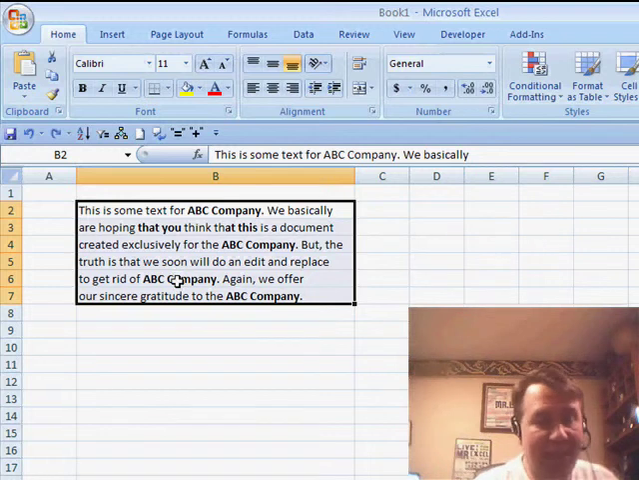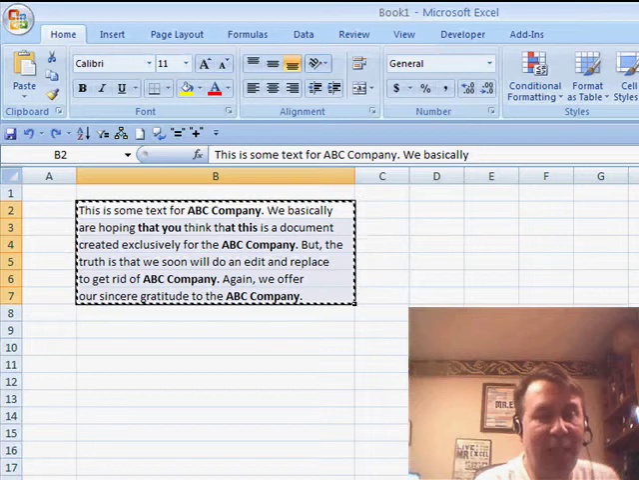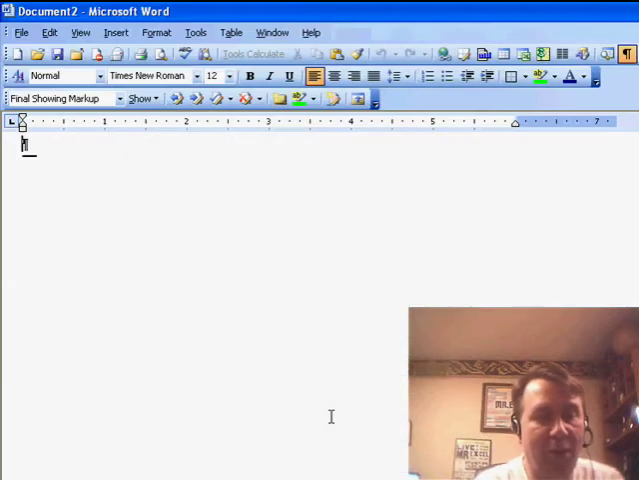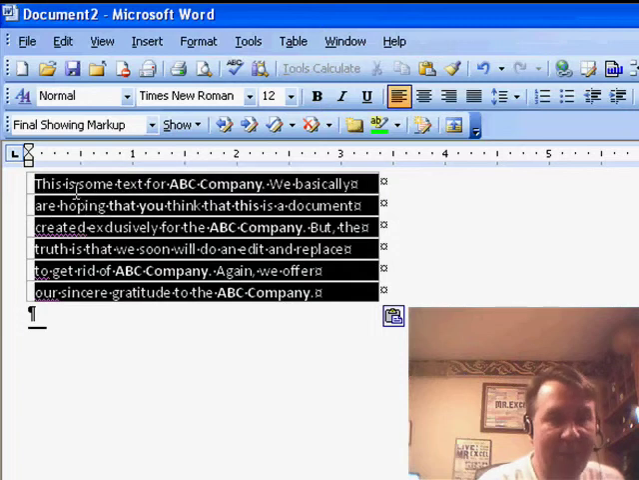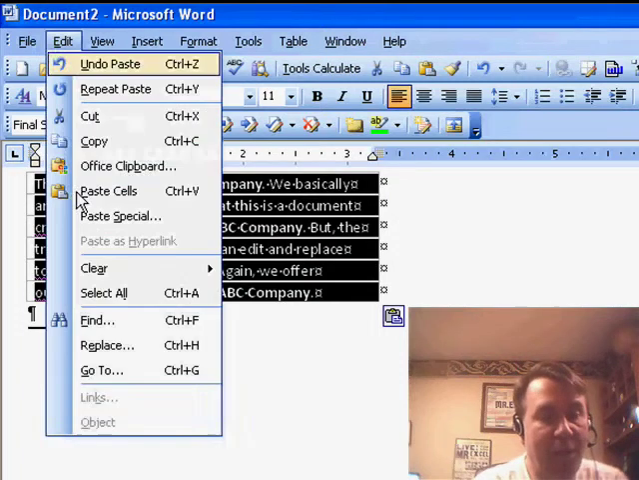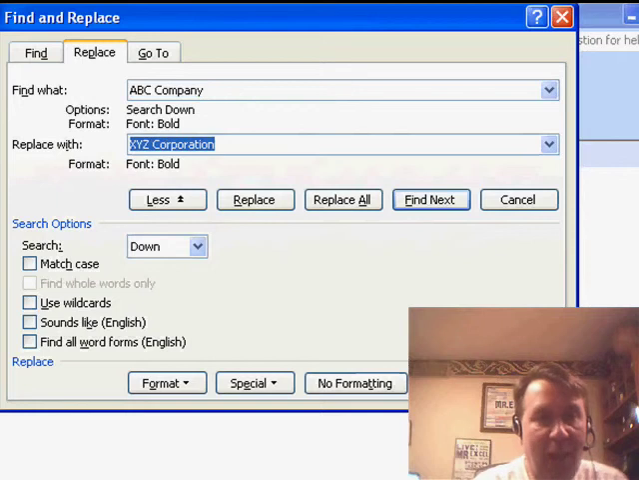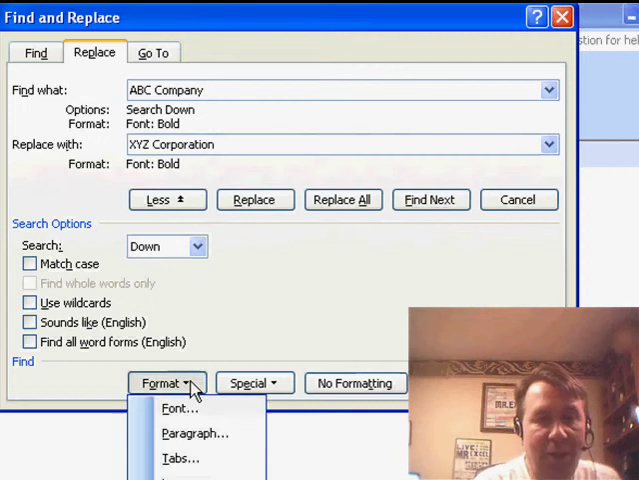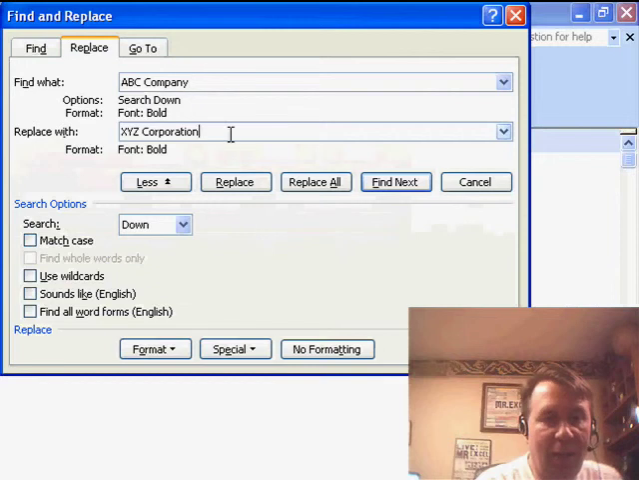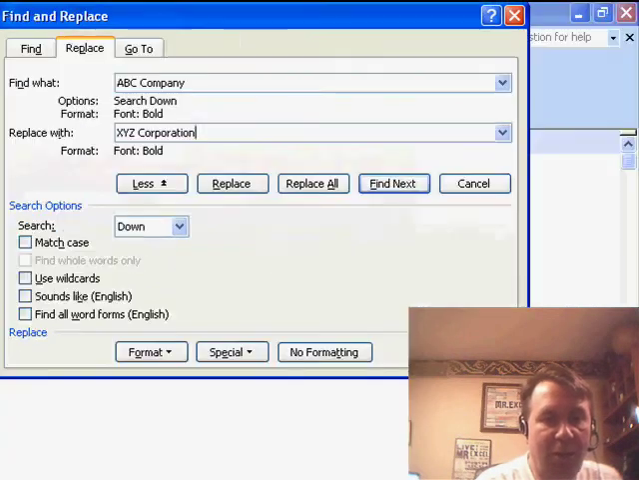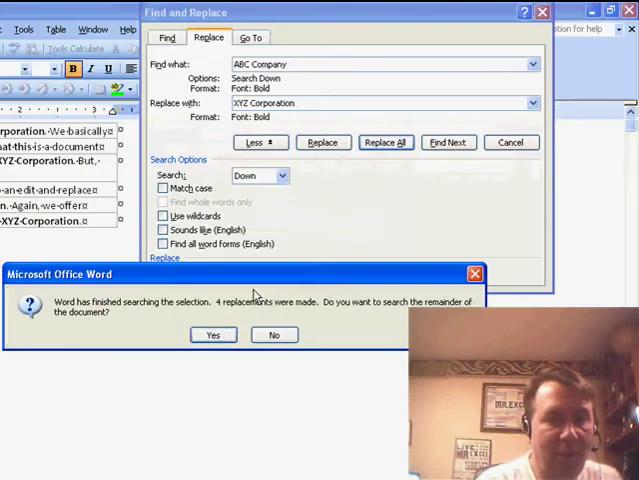I'm going to take that text and copy the text, and I'm going to switch over to Microsoft Word. And in Microsoft Word, I can now paste it, shows up as a table. We want to leave it as a table. Use Edit Replace here. Change ABC company to XYZ company. And again, here I'm going to choose formats for both of these. So I clicked in here, went into Format, Font, Bold. Clicked in the second one. Again, go into Format, Font, chose Bold. Click OK. Replace all.